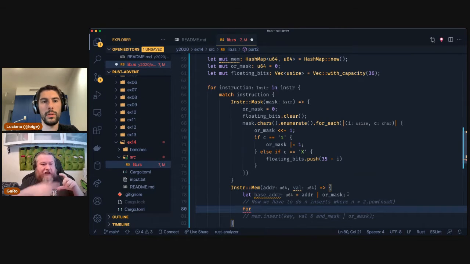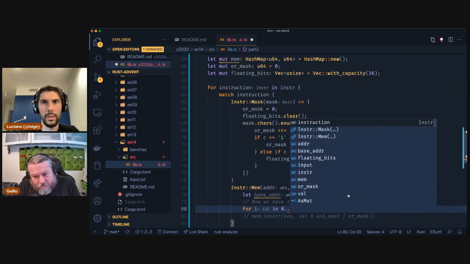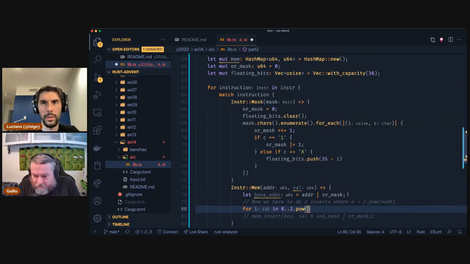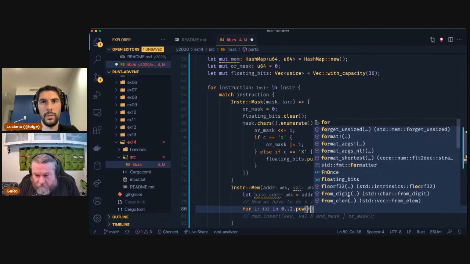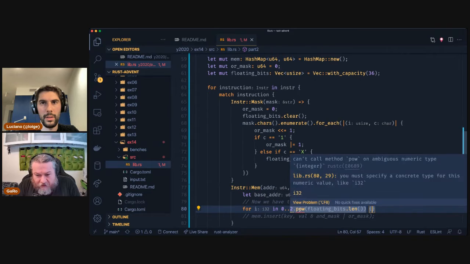So we can do a loop on top of that, a numeric loop. I suppose we can do that as for i in 0 to 2 to the power of the floating bits length. How do you take the length? Length, I think. Okay, that is a u32, but again, we need a u64, so you can do 2 underscore u64.